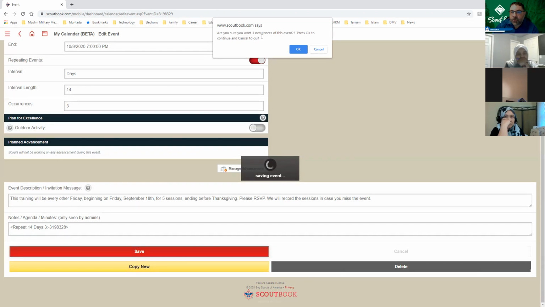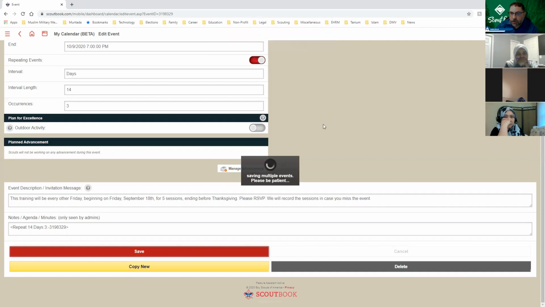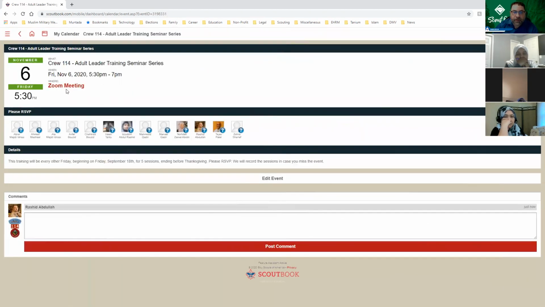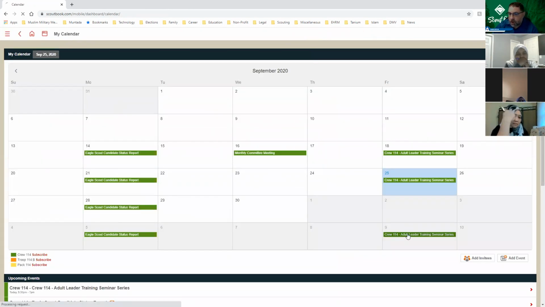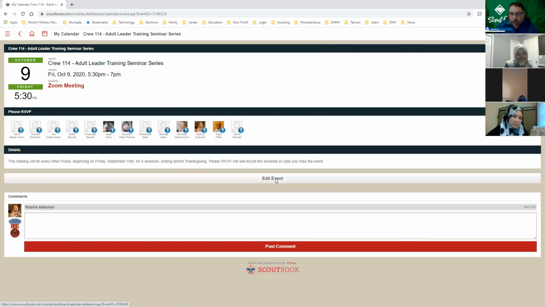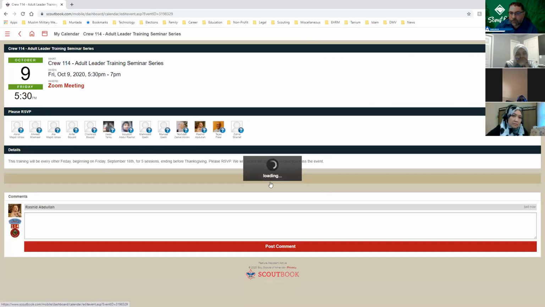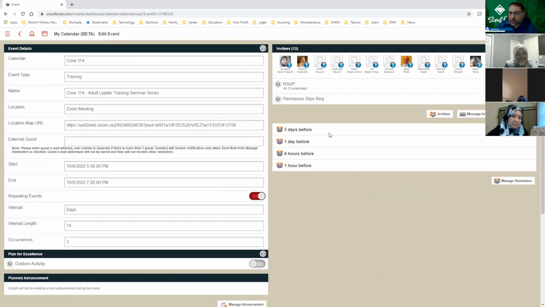And it says, are you sure you want 3 occurrences of this event? This is because even though I did 5 initially, we've already had 2, and this is affecting the next 3. So I'm saying, okay. So this is affecting only the next 3, and it actually ran through those next 3 and all the way up through November 6th. So if I click on my calendar, and I go back to here, and I click on the edit event, I do see now that the reminders are set.